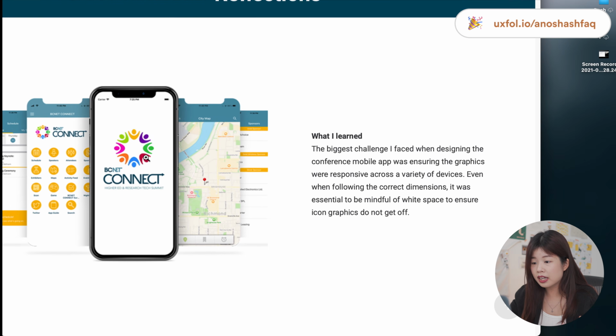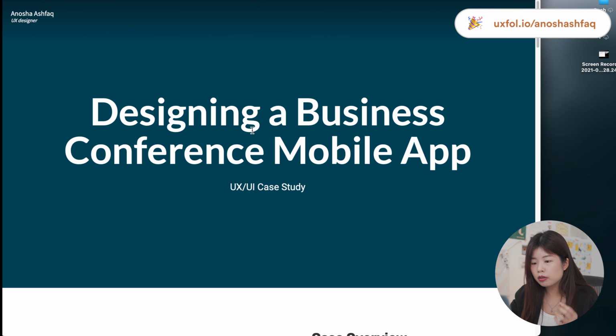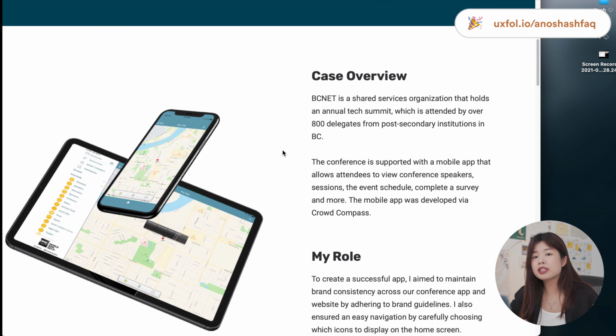I did not see any testing processes because right now what I see here is I've been tasked to design something and here you go, this is the design. That's what I see. I want to see what happened in the middle. Let's check out her next case study.